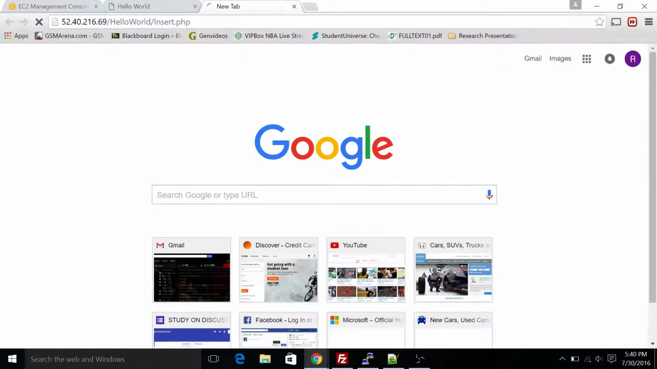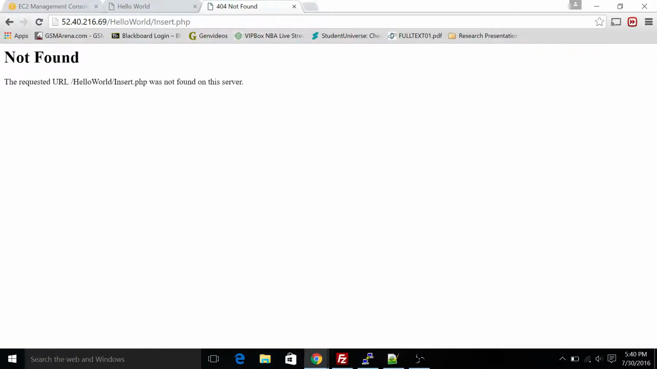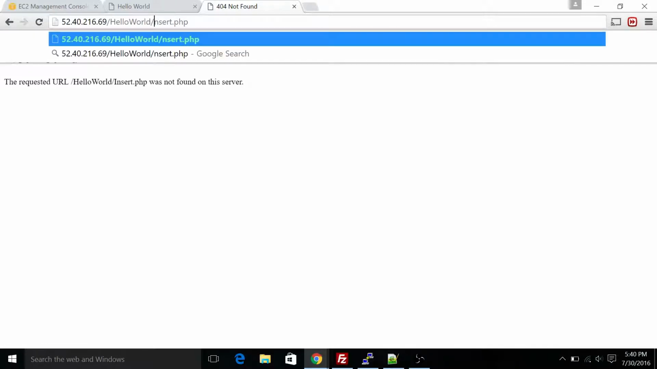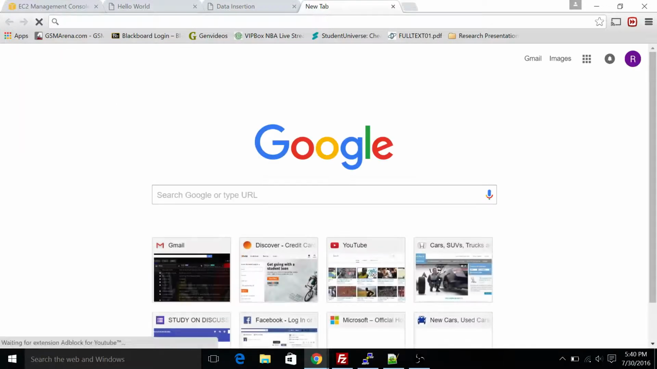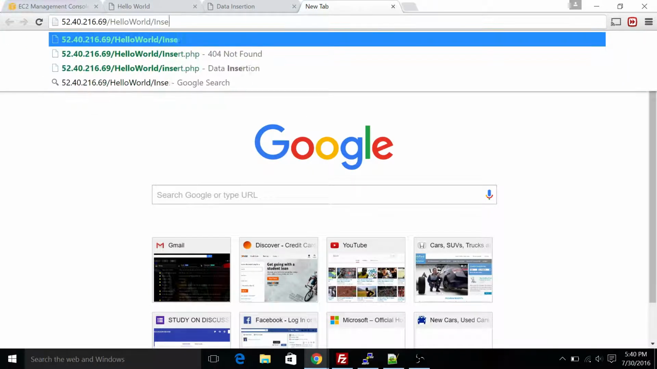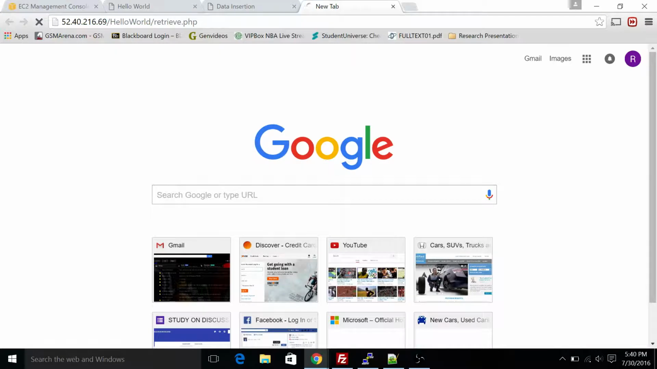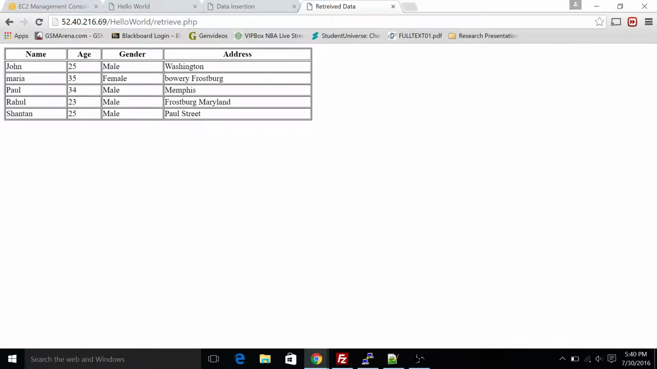say insert.php, because it looks. So this is my data insertion sheet which I showed on the previous machine. That's the same sheet that I just included, and I can also retrieve the data with the same thing. So 52 insert, retrieve.php. So this is the same data which I included.